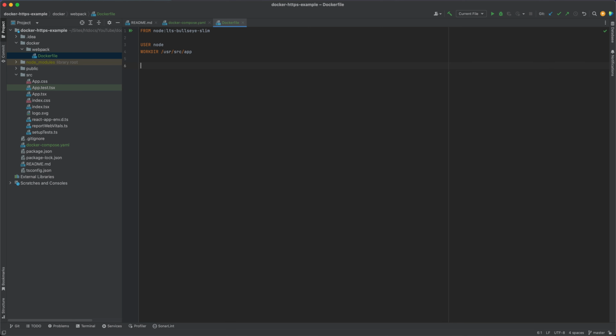Next, we'll need to copy over our package.json files. So we'll just use the copy command, chown the node user, our package lock JSON, and package.json file. And we set our working directory to user source app. So our current directory is now that work directory, so we can just copy these files into our current directory.